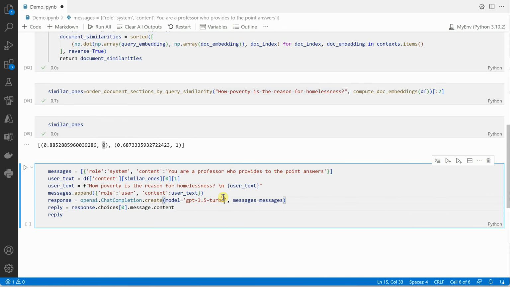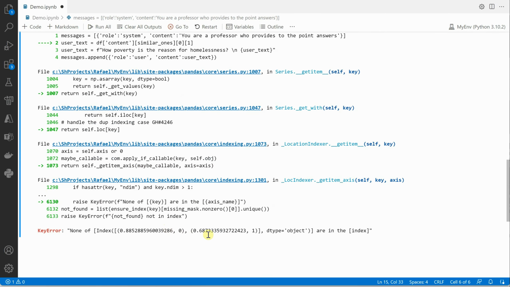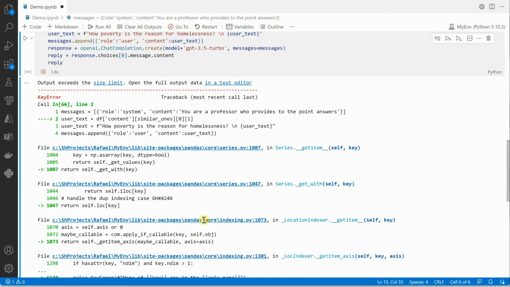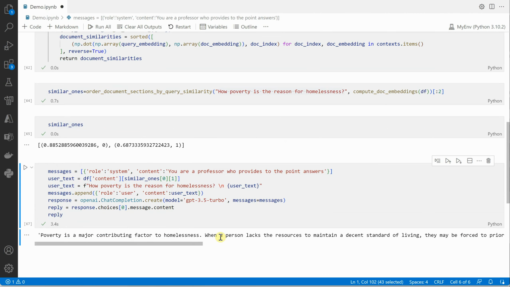If everything is fine, we should get the response. Oops. It is saying none of the index are an index. So perhaps we did some mistake here. Oops. So instead of closing here, we are supposed to put the square bracket here. Okay, so this is our response.